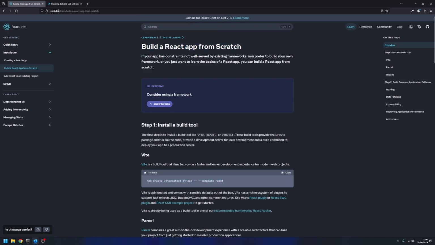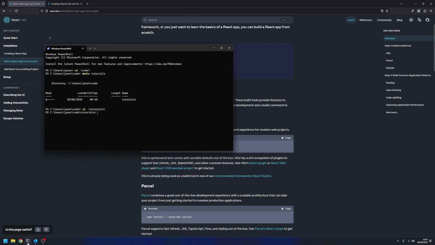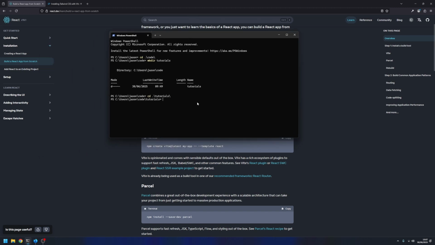If you come onto this page, you'll build a React app from scratch. It's just react.dev, and you'll see it in this sidebar. If you click on learn up here, you'll see it under installation, and it's literally just this command. As long as you've got npm or node installed, then you should be fine. So we can copy this and then go over to our command line.